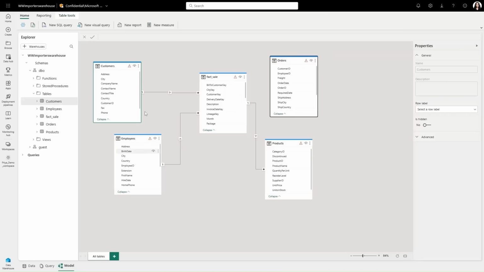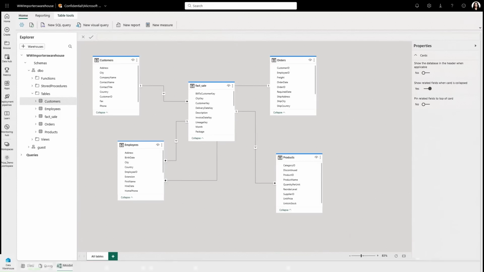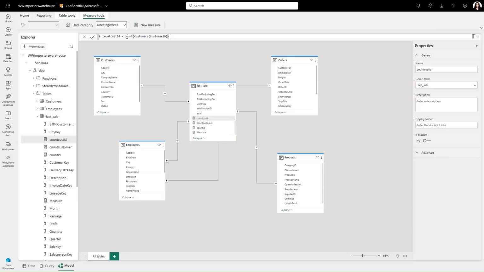Here, I've got the built-in modeling view, where I can easily create relationships between all of my different tables. I can also use this experience to add new measures that I need for my BI model. And because these experiences are all integrated, we take care of performance tuning and keeping all the data in sync. Now with one click, I can create a Power BI report. I can see my tables, including my newly created measures.